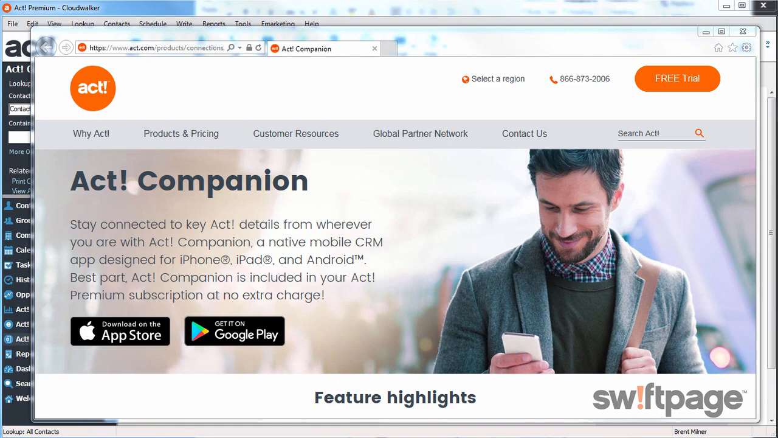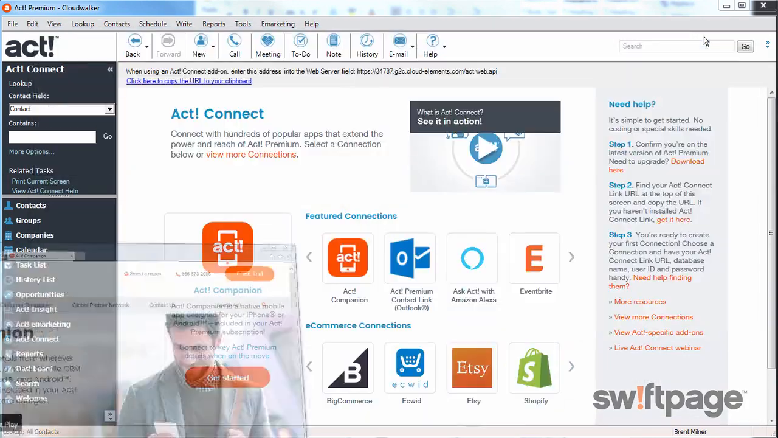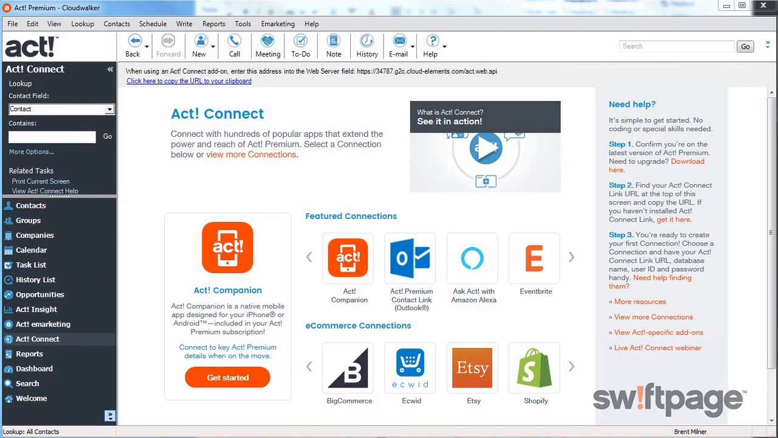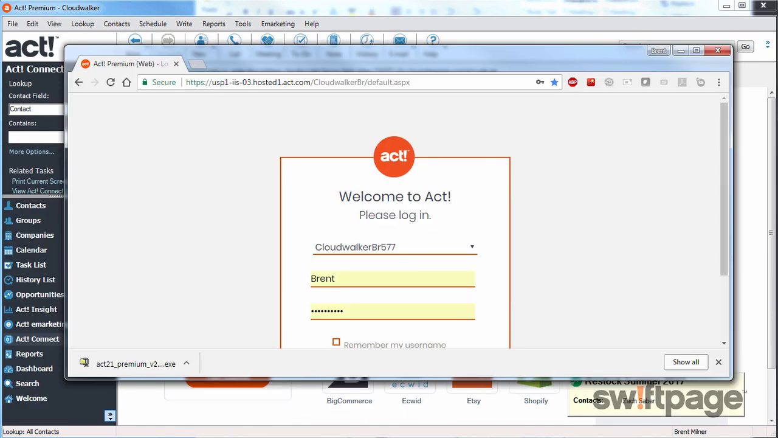If you're using ACT Premium Cloud, you're going to want to log in to your database in a web browser. The URL of your database will be the URL you see at the top of the screen. It'll begin with HTTPS and it'll go all the way through to the end of your company name.